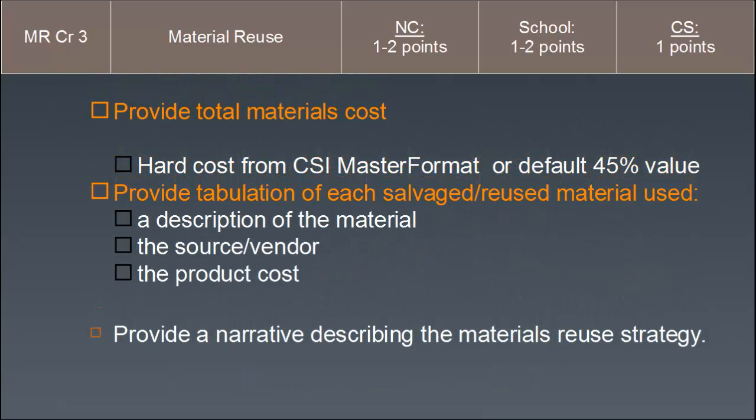As a review, provide total material costs. It's a hard cost from CSI MasterFormat, less labor and equipment, or the default 45% value. And then provide a tabulation of each salvage reused material, the description of the material, the source or vendor, and the product costs, less labor and equipment. And provide a narrative describing the material's reuse strategy. This helps the reviewers understand how the material was reused.